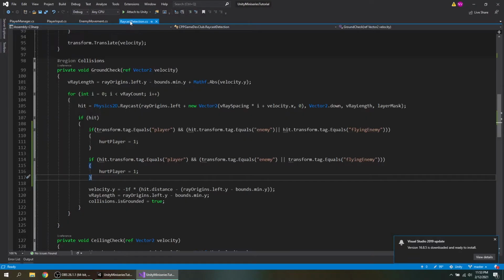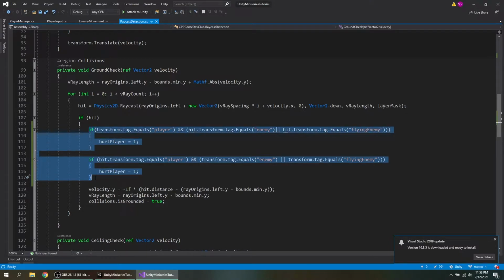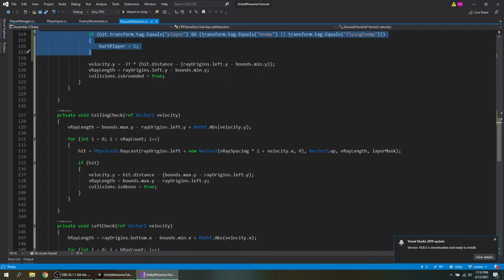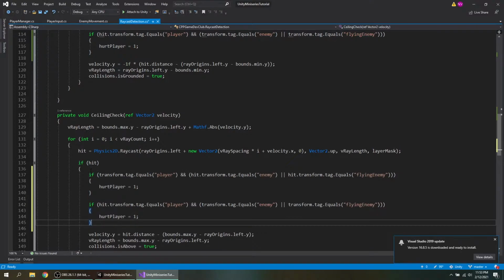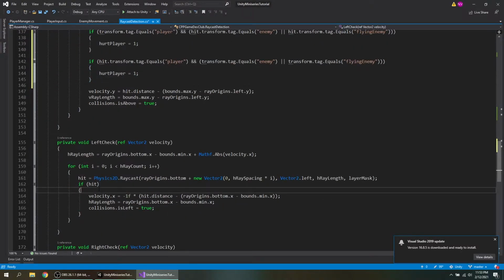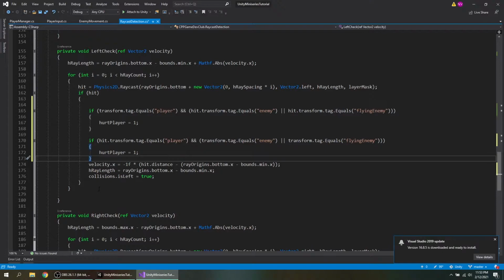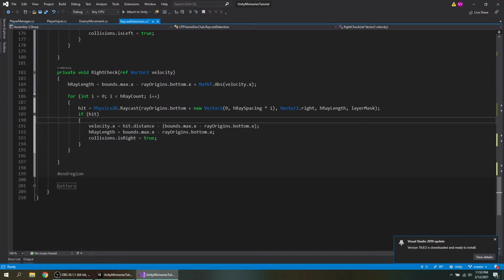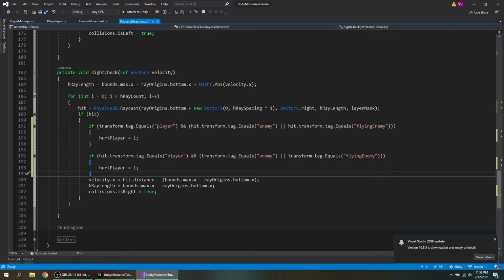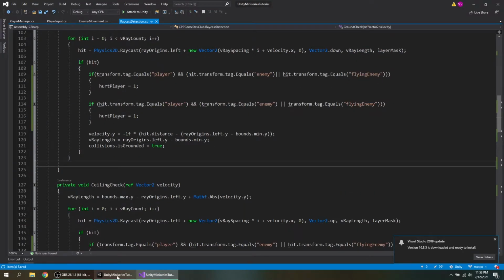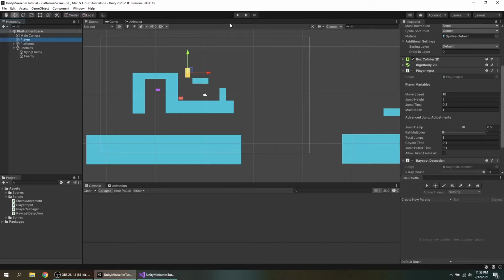we should be... Oh, I did make a mistake, actually. This is checking if you're touching from the bottom. If you're touching from the left, the right, the top, it's not going to hurt your character. So we want to copy this, and we want to paste this in every region. Both the left, the right, the top, and the down. Inside if hit. So inside there, you want to do that, so it checks all this. Now that we got that, it should work seamlessly.